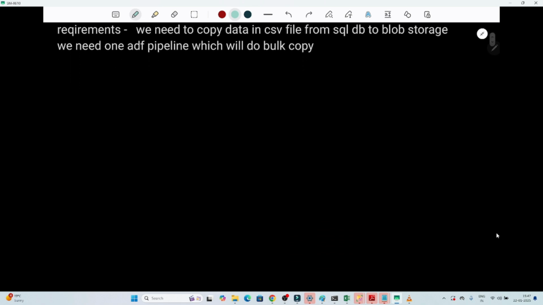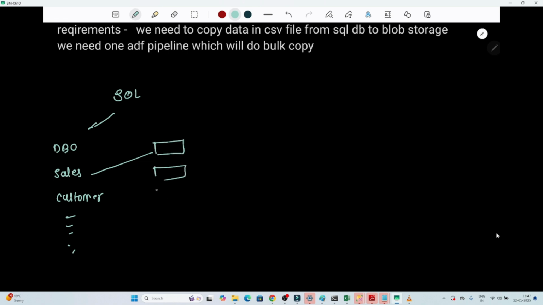My requirement is like I have one SQL DB. In the SQL DB, I have multiple databases, like a database like DBO, a sales database, a customer database. Like that, multiple databases are available. Now, what is my requirement? I have one of the DBs, that is the sales DB. In this sales DB, I have multiple tables like table 1, table 2, table 3, table 4, table 5. Like that, multiple tables are available.